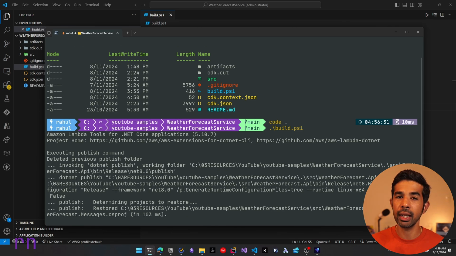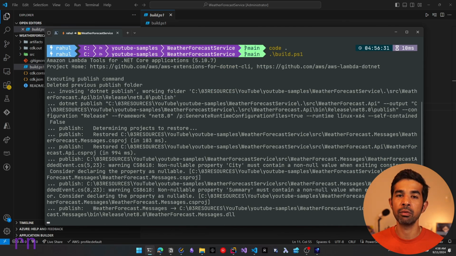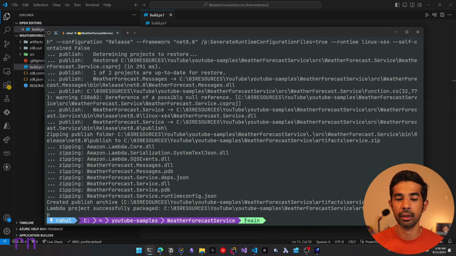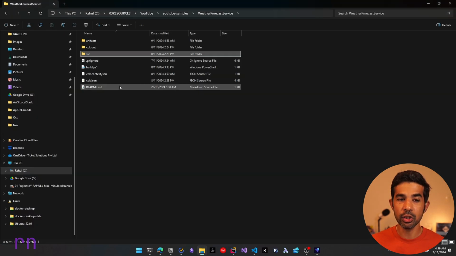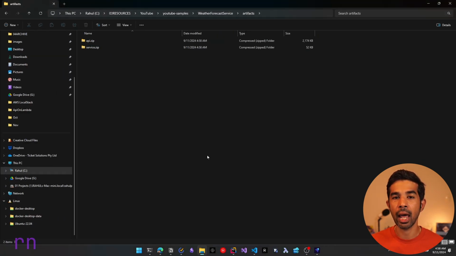So this is going to run the AWS Lambda package command and generate the artifacts that we require to deploy to our AWS resources and also LocalStack. So the build is complete. If I navigate into this folder and artifacts, you can see those two files, api.zip and service.zip. Both of these are Lambda functions.